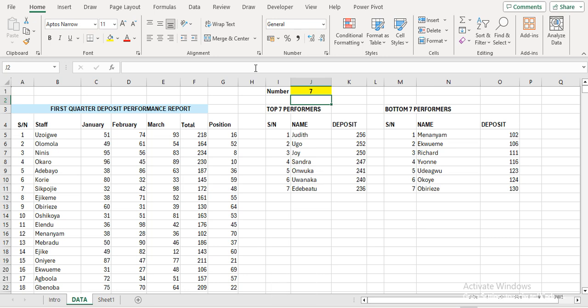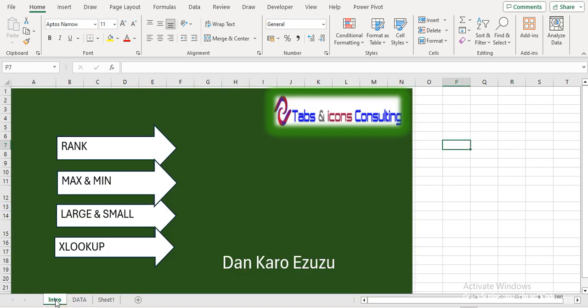So this is how to use these lovely functions. We've looked at the rank function, the max and min, large and small, as well as the X lookup.